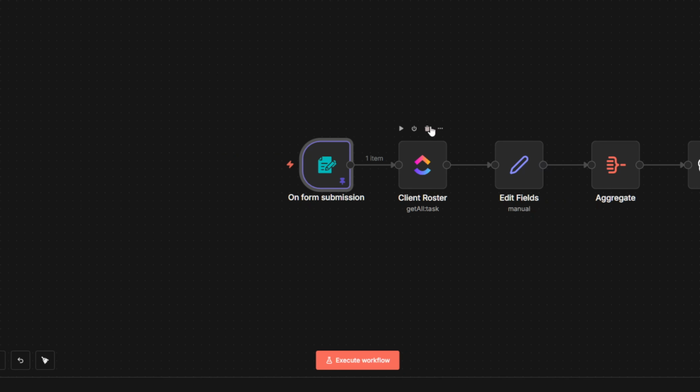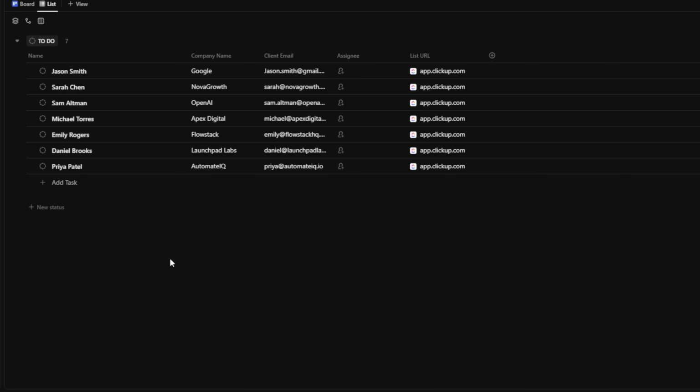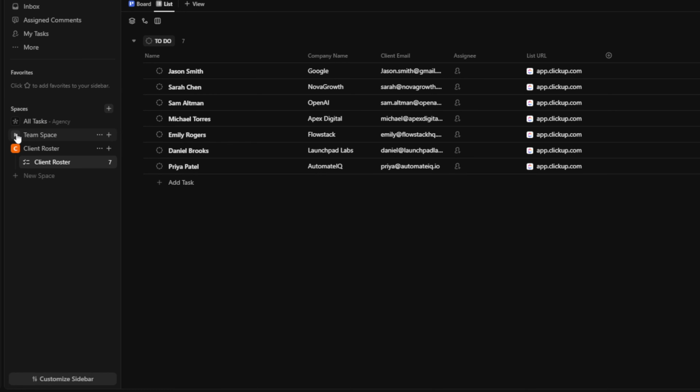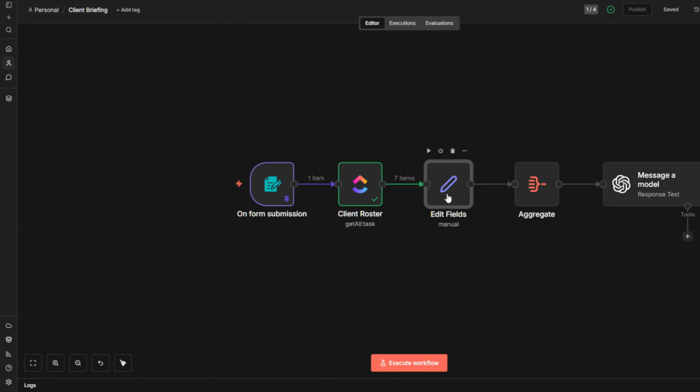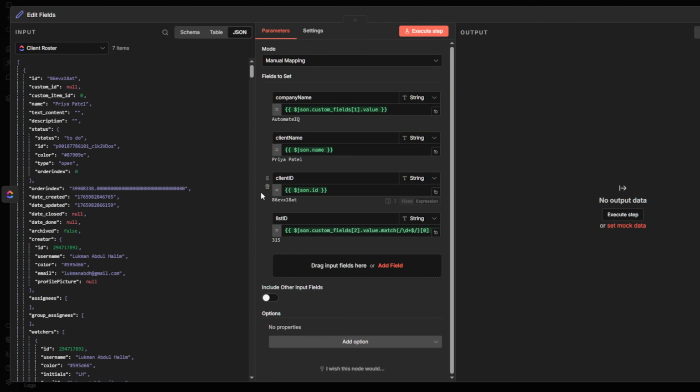Next, the automation pulls the client roster from ClickUp. For this demo, I've kept it super simple. Just the client name, company name, their email address, assignees, and the list URL. Now the list URL is actually important because it links the client to the dedicated space where the tasks are stored.